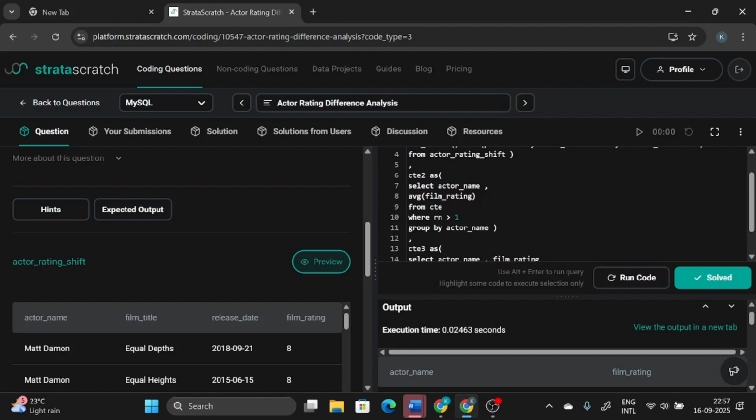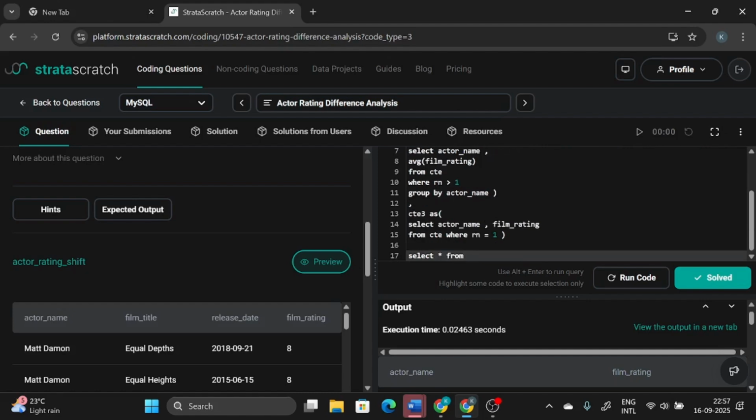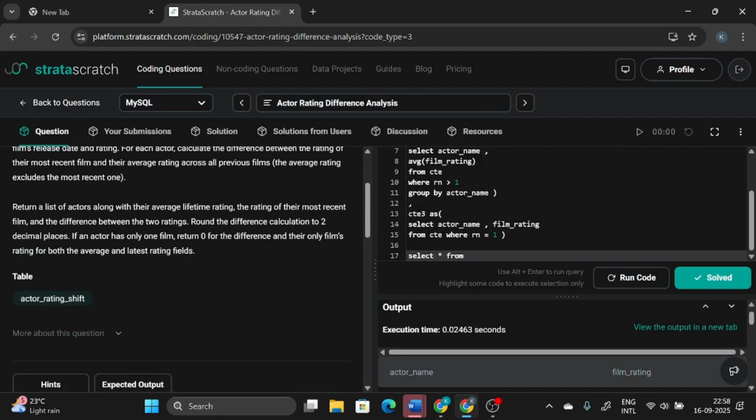Okay, so the actor who has done only one film, the average isn't calculated, right? But in the CTE3, there will be the entry corresponding to each and every actor, regardless of the fact he or she has done only one film. So basically, we have to do the right join here, as the question clearly mentions, for the actor who has done only one film, we have to make the average rating also the last film's rating. Okay, so we have to do the right join here.